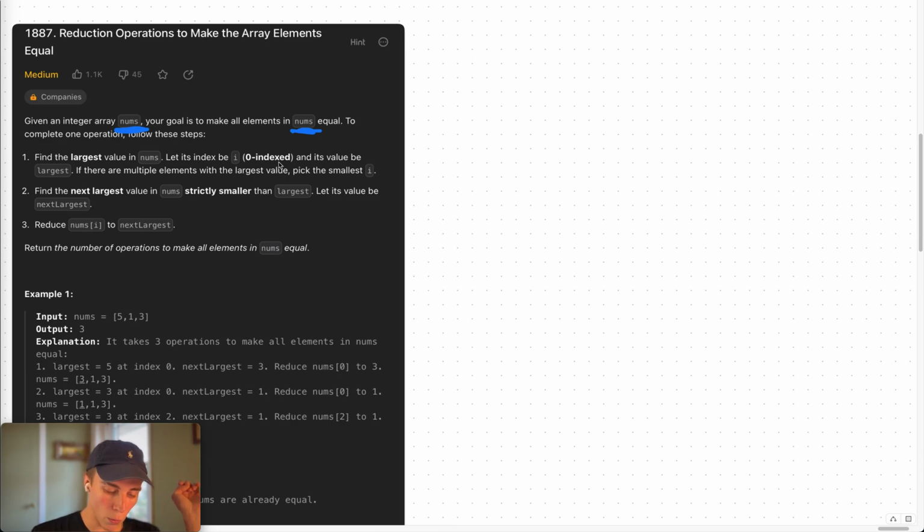To complete one operation, follow these steps. So through some number of operations, we're going to attempt to make this input array have all the elements in the array equal. And these are the steps to reproduce one operation. Find the largest value in nums. Let that index be i, 0-indexed, and its value be largest.